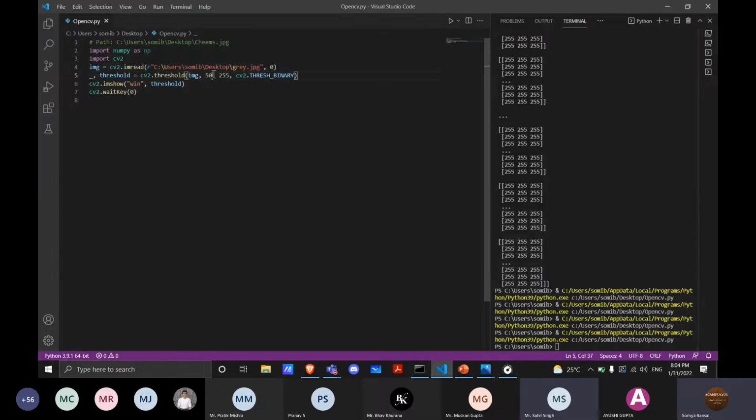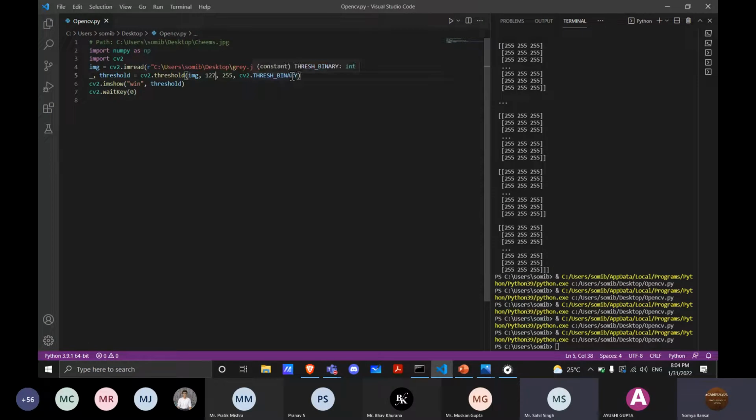It's because I have selected 50 as my threshold. So 127, if I select it as my threshold, so this is simple cv2.thresh binary. The pixels which were darker than 127 were converted to black, otherwise converted to white. But if I do thresh binary inverse, then the result is just the exact opposite. The pixels which were white earlier are now black and vice versa.